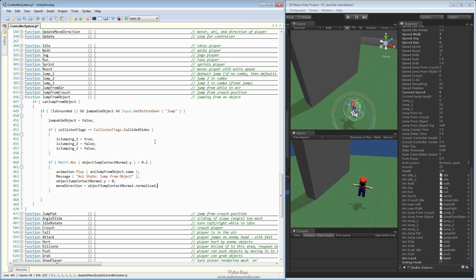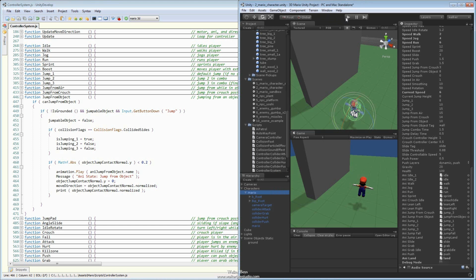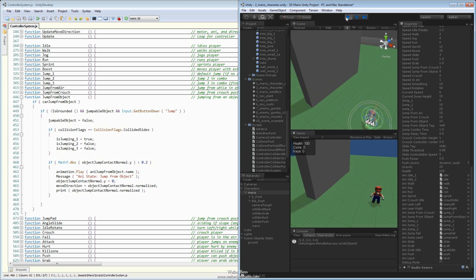Alright, so we have normalized right there. If we want to find out what's actually being done on that part, let's go ahead and just print this one. Let's print the jump object, so object jump contact normal, and we'll print the normalize. Alright. So just so you can see what's happening right here, when the player jumps against the wall, we're going to get an XYZ, just a vector 3. And do you see how it printed at this point right here? It printed 1, 0, 0, 1.